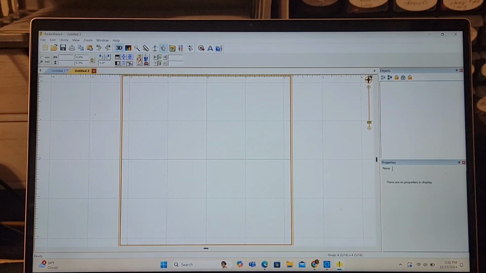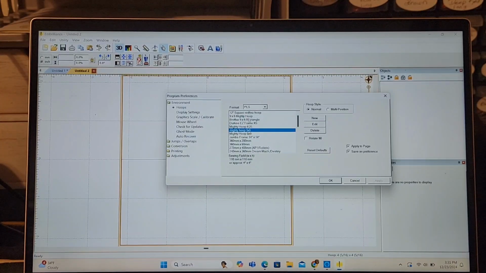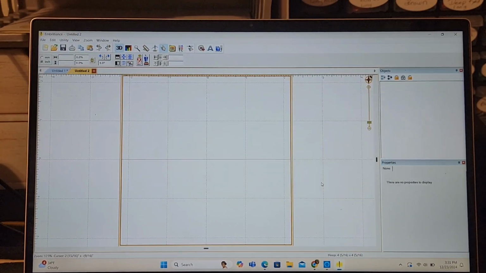So I'm going to go to that icon, which is this one right here, and press that, and then it brings up the different choices of hoops that I have. And I have the Mighty Hoop 5.5 right here. That's how I named it, so I'm going to press OK.